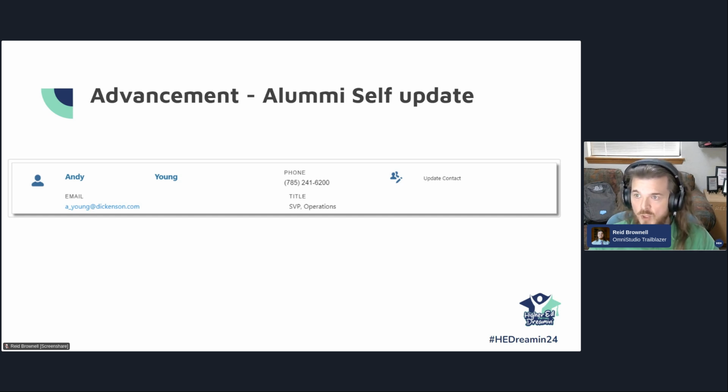What if we could surface a flex card on your advancement portal? And if a alumni came in and they realized, oh, my phone number's wrong or my email's not correct, that's not what I use anymore. And you could have anything you want on this flex card. It's just an example. And instead you gave them a button where they just clicked update contact, and you allowed them to request a change systematically.